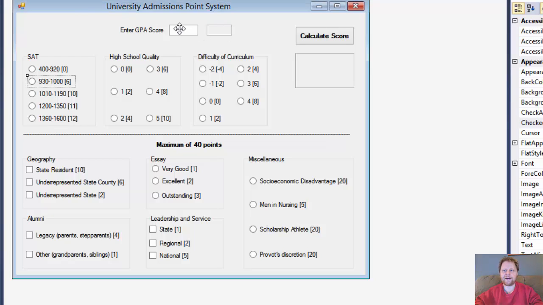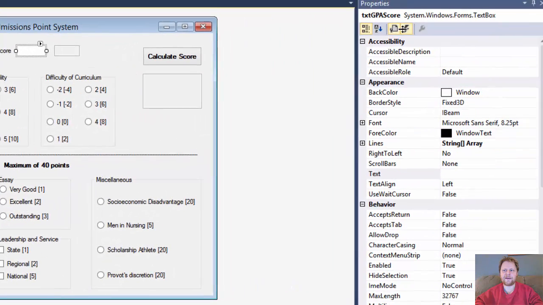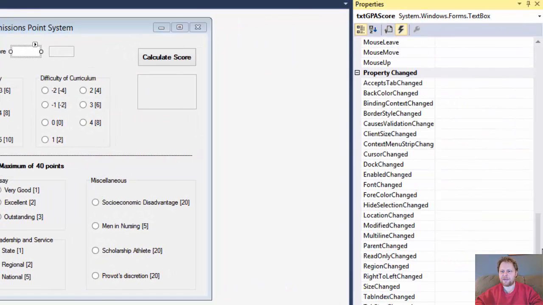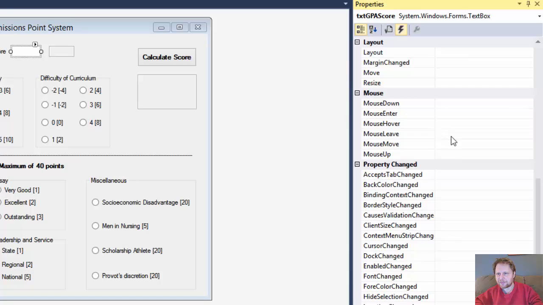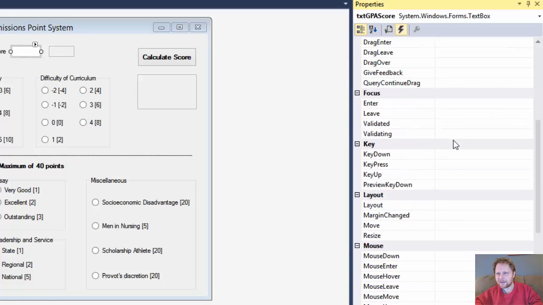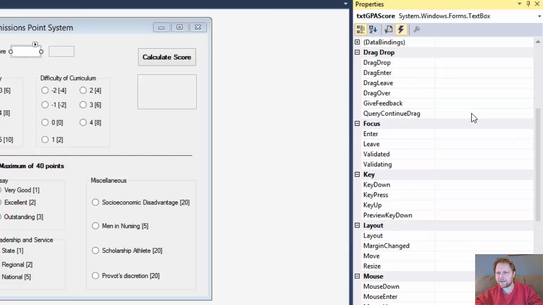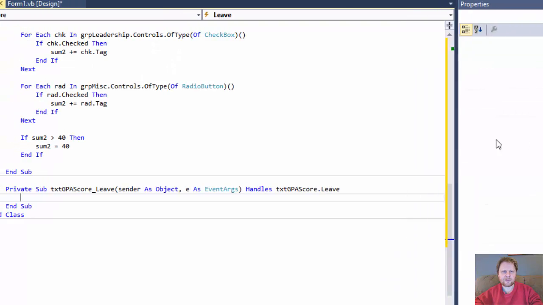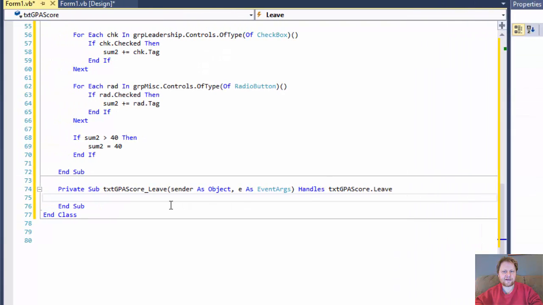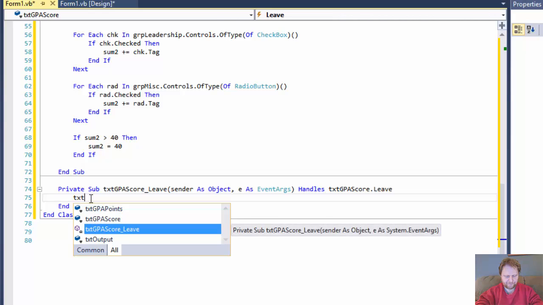So how do we do that? Well, we need a method to add, and it's going to be focus lost, I think, not property. Focus leave, maybe. If you double click that, yeah, I think this might be the one. All right. So what is it going to be?